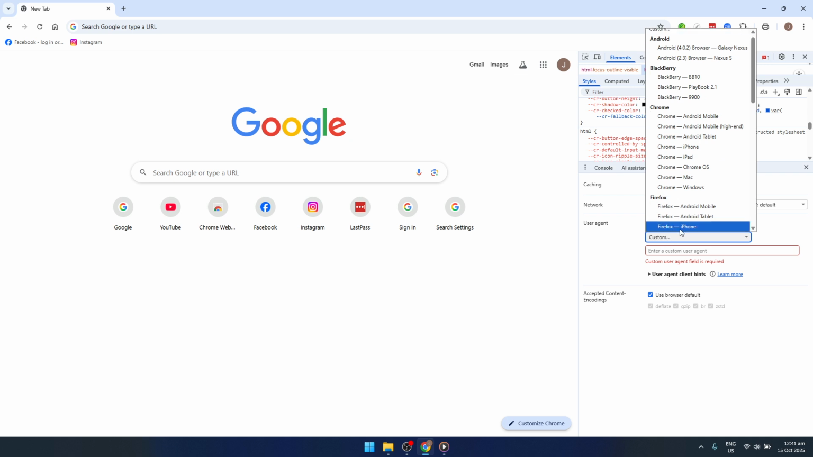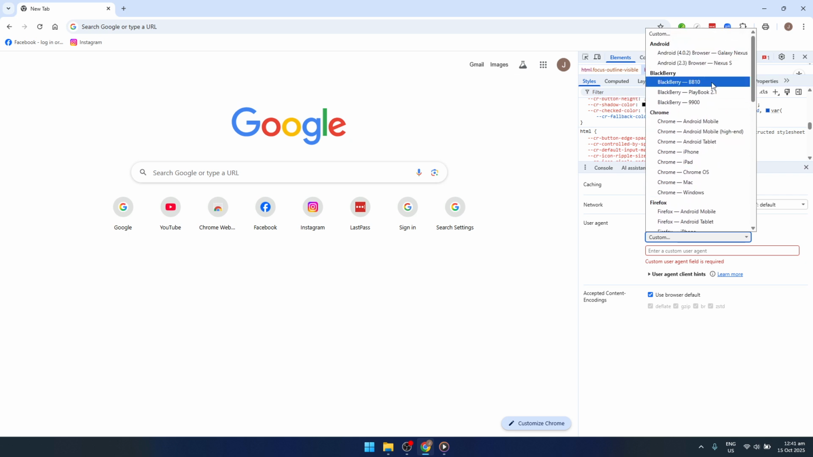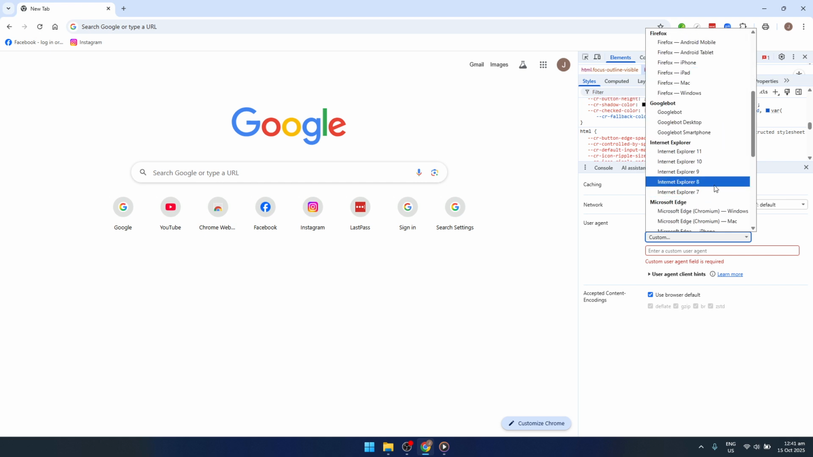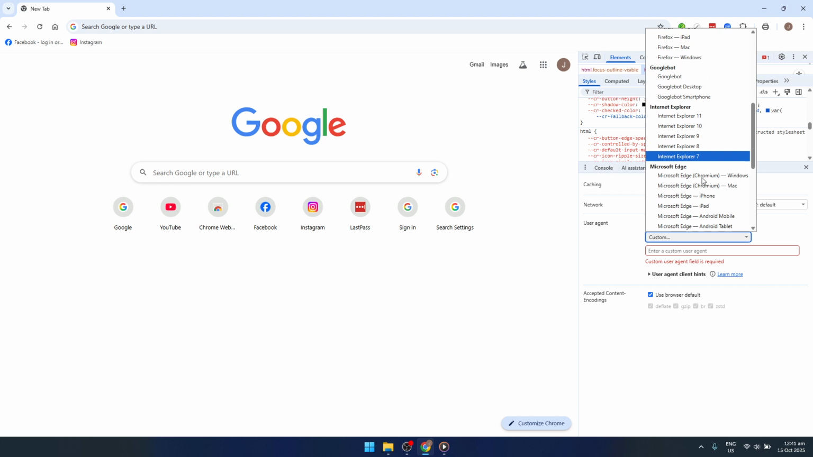Here comes the fun part: choosing a different user agent. Chrome provides a handy list of alternatives you can choose from, such as Chrome on Android or Safari on iPhone. Each option simulates a different browsing environment. So, for example, if you want to see how your web page would look on an Apple device, you can select Safari on iPhone. This is particularly useful for developers who need to test responsiveness and design across various platforms.